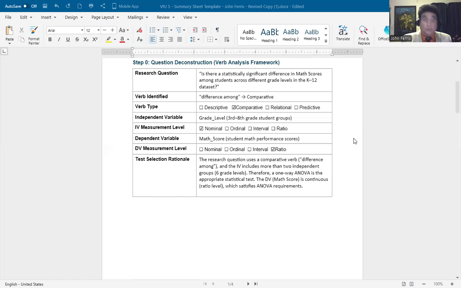In terms of test selection rationale, the research question uses a comparative verb, "difference among," and the independent variable includes more than 2 independent groups, namely 6 grade levels. Therefore, a one-way ANOVA is an appropriate statistical test. The dependent variable, or math score, is continuous, or a ratio level, which satisfies ANOVA requirements.